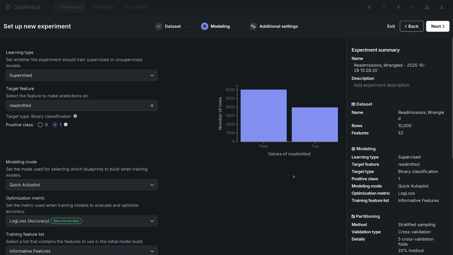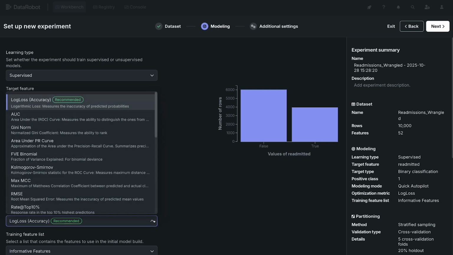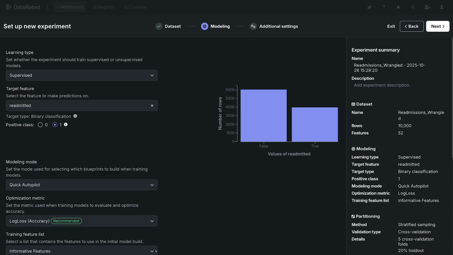After looking at the data and the distribution of our target, DataRobot selects a recommended optimization metric for us, in this case the log loss. But you also have the chance to select between a couple of other different optimization metrics if you prefer. Additionally, we can select our training feature list.